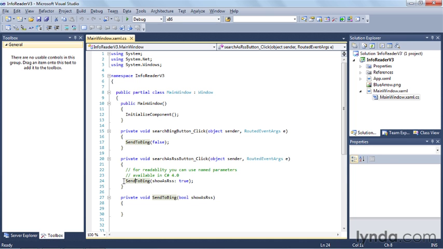One of the things you can do in C# when you're making a call to a function, or a method as they like to say, is that you can use named parameters now in C# 4. So this is the name of the parameter, showAsRSS, and I can use that and then a colon. I find that it makes my code easier to read. My job now is to write some code in the SendToBing function.